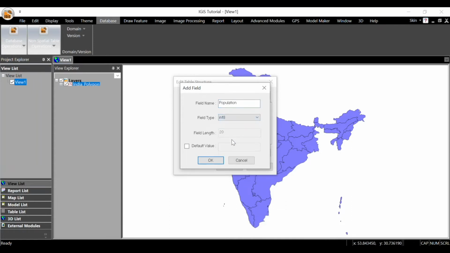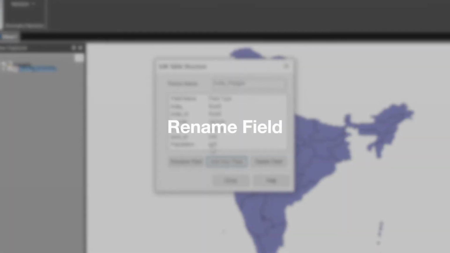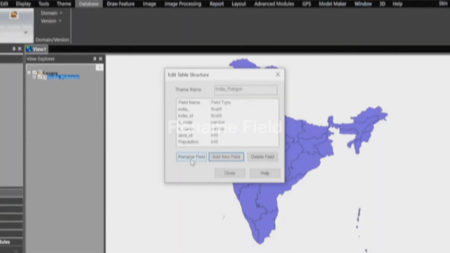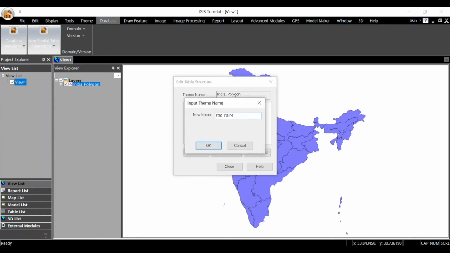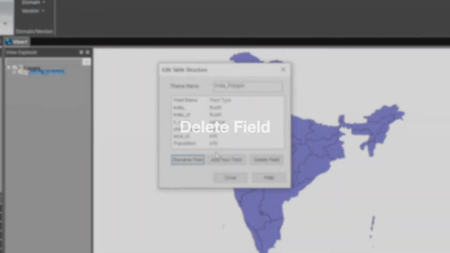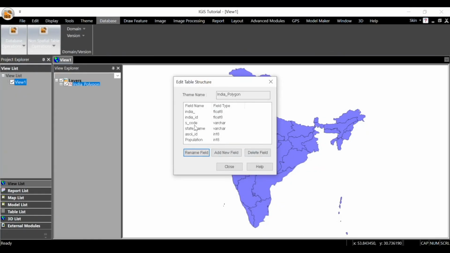Here, you have option to check on default value box and enter any predefined value. This value will be assigned to all features in the field table. Currently, we will continue without checking it. If you want to change the field name, then go to the Rename Field option and rename the field. You can also delete a field from the option provided in the GUI.